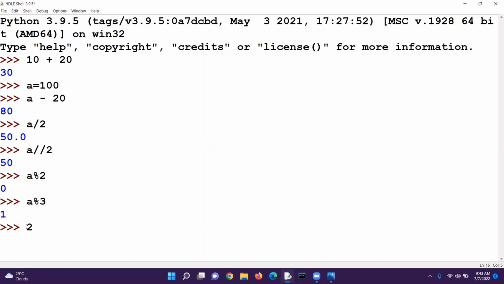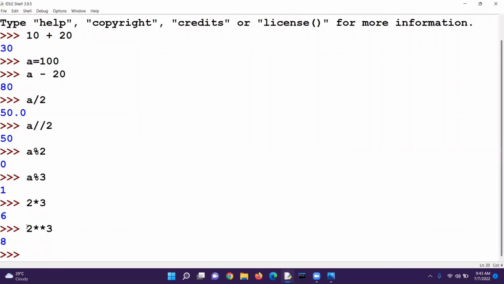If it is 2 asterisk 3, it means 2 into 3 is 6. But if I mention 2 double asterisk 3, it is 8. What does this 8 stand for, children? Come on, quick answers. Yes, very good. I got an answer in the chat window. That is power. Your 8 is 2 to the power 3. That means 2 into 2 into 2.